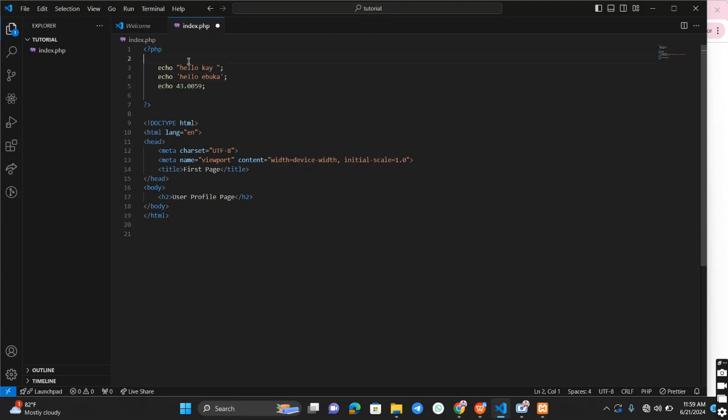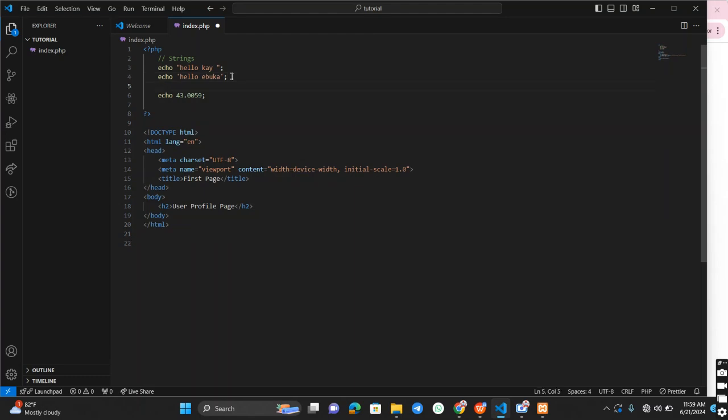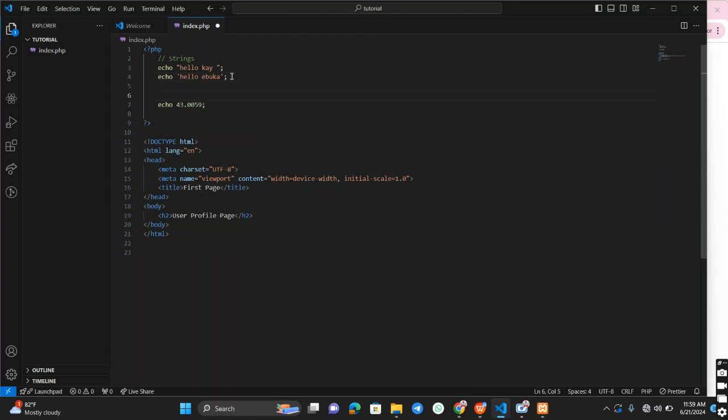Let me make a comment here and call it strings. So we have two strings here, and then the data type that we have here is integers. Okay. So yes, I was talking about concatenation.